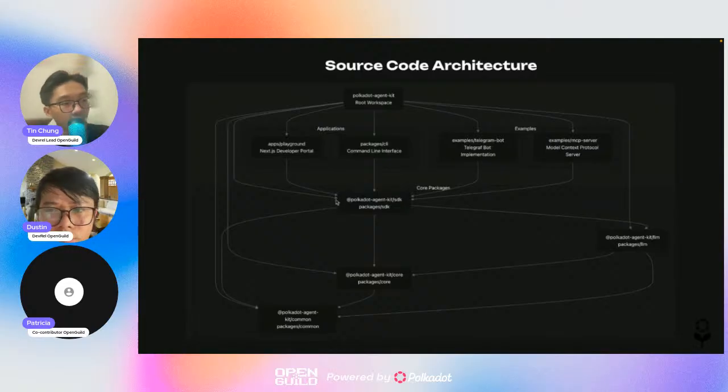And then the SDK is built on top of the Polkadot Agent Kit core, which is the base of the SDK and all the applications, and the common packages are shared across the LLM modules, the core modules, and other modules as well. So yeah, that's a basic software architecture.